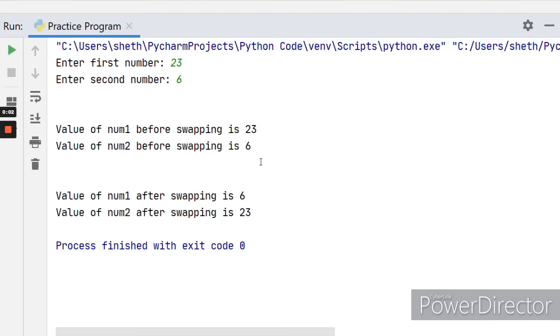So friends, this is it for today. By now you should have knowledge of getting user input.